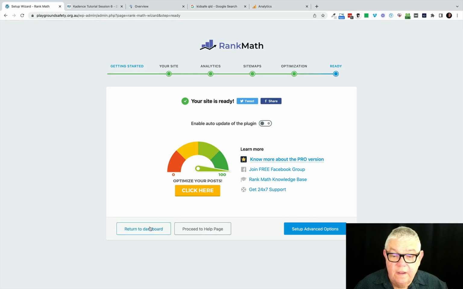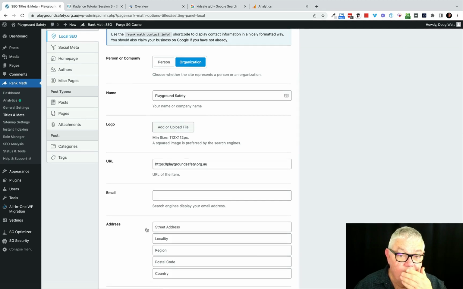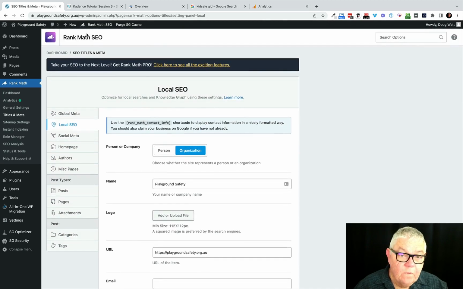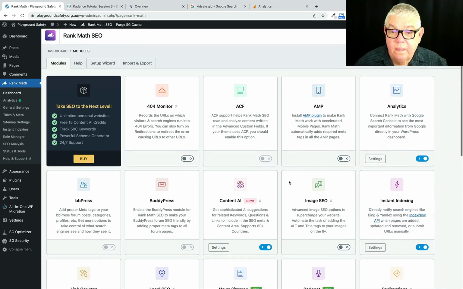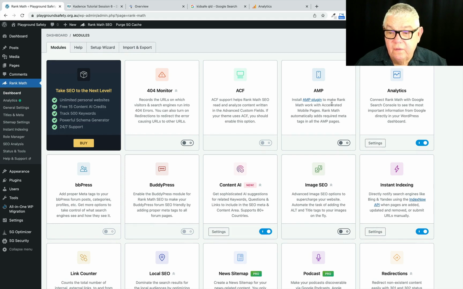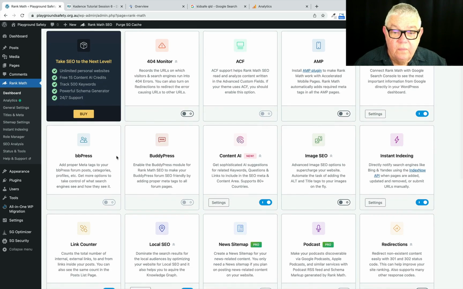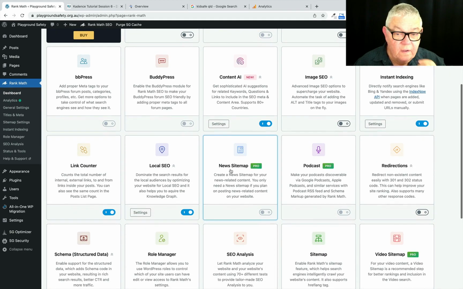So we're now going to return to the dashboard. And this is the dashboard of Rank Math. If we have a look here, it tells you these are all the utilities that you're able to have in Rank Math. So we are looking at analytics. We're not using advanced custom fields, and we're not using the special mobile versions. We don't have these forums. We're not looking at the image SEO. We have turned indexing on. Local SEO we want.